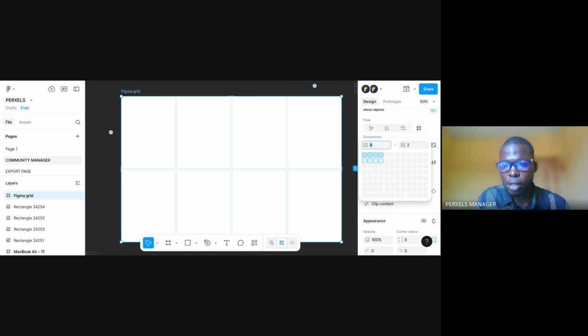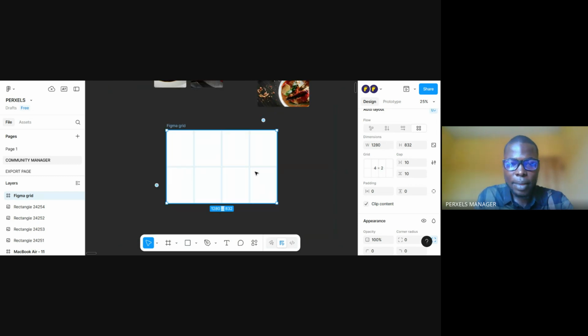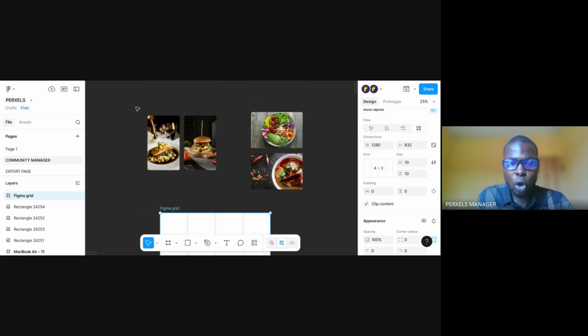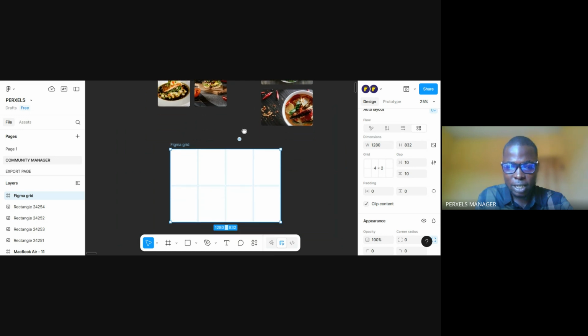So if we decide to increase this to 4 times 2 now, you can see that we have 4 here and we have 2 here, right? So that's literally us setting the number of grids I want on this layout. So since we know the number of grids we want to have now, let's say we have these 8 grids, we can literally come here and place these objects or these elements or these frames or this image inside the grid, right?